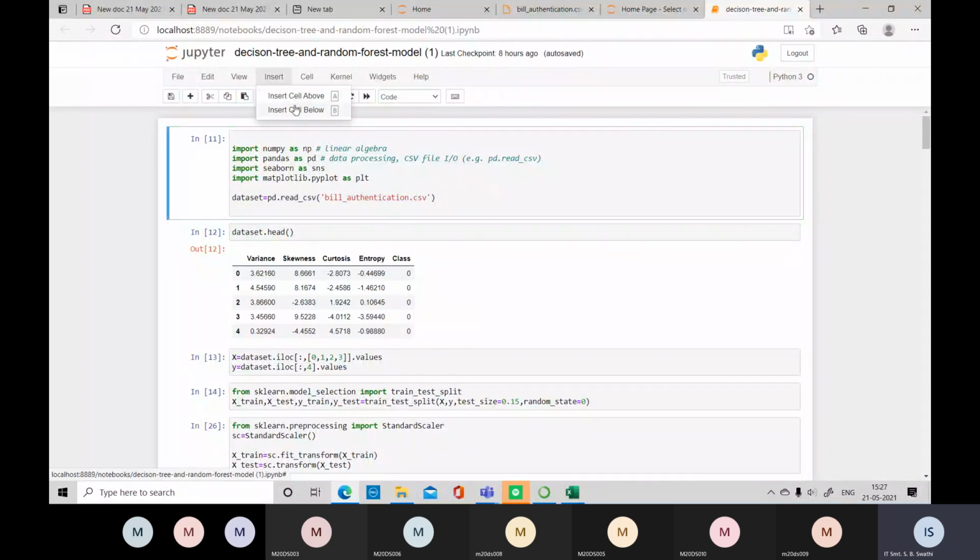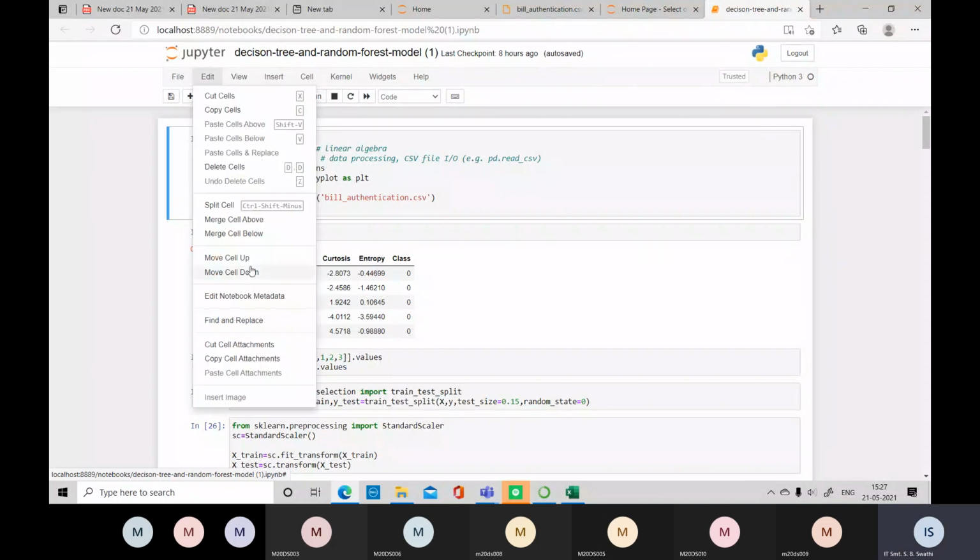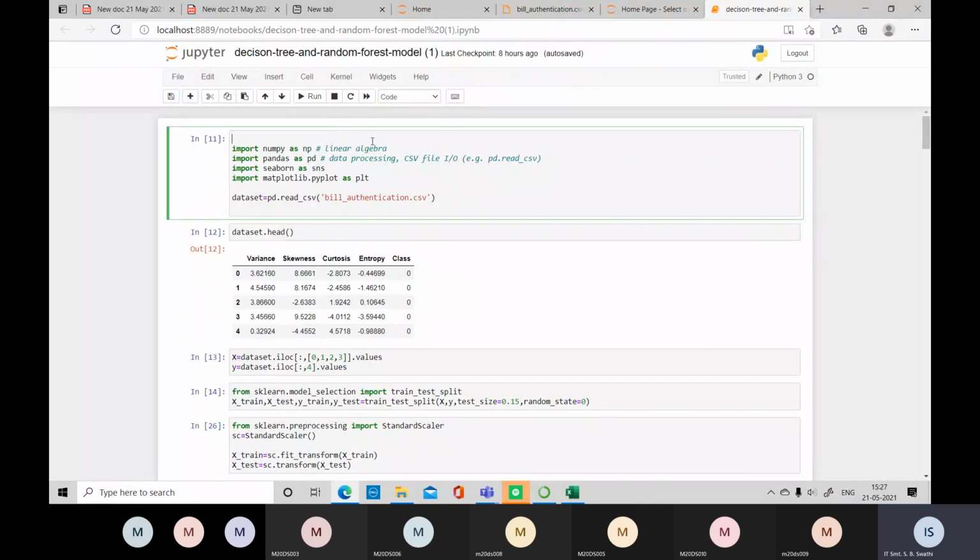And if you want to insert, we can go for insert cell below, insert cell above. A particular cell, you can delete here using edit. And then if you want to run any one single cell or all the cells at a time, you can go for this run prompt. Here run is there, which will execute one cell at a time. If you want to run all the cells at a time, you can go for run all. So this is about the basics of the Jupyter notebook.